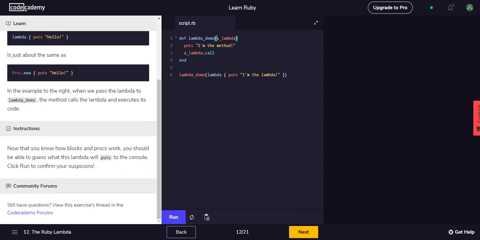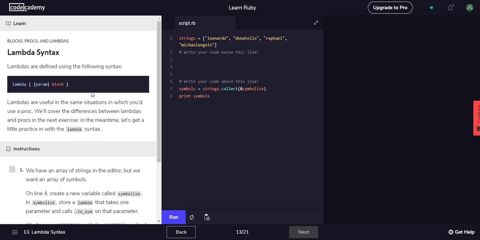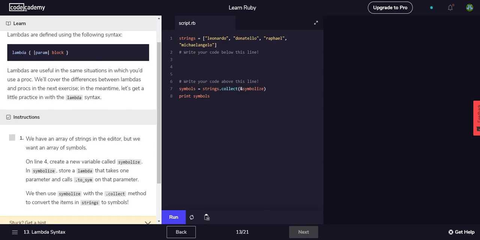So yeah, we have a method that takes a Lambda, and we call the Lambda here. Cool. So that's how you could write your own map or reduce method if you wanted to. Lambda syntax. Lambdas are defined using the following syntax. Lambda with a code block. Optionally, you can take your parameter and then the block of actual code.